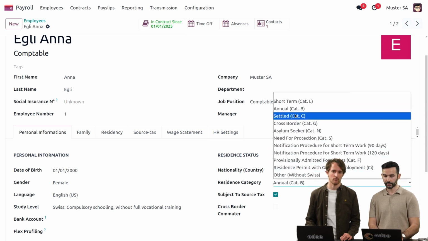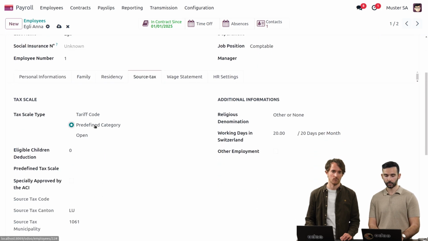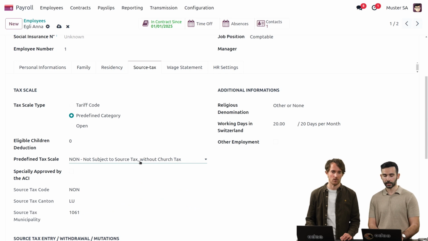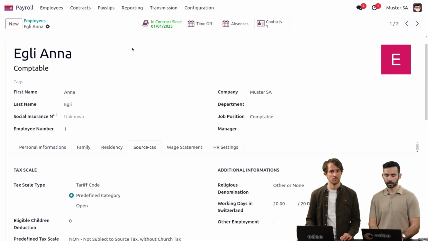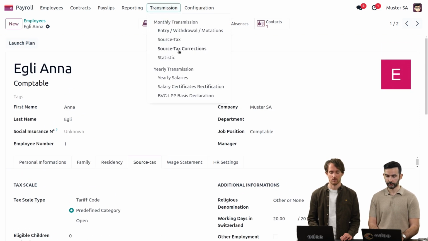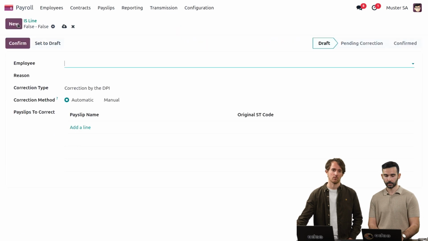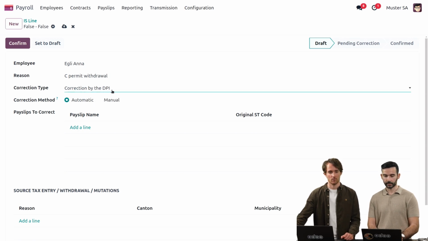Well, we first define her here. And on the source tax page, we will do a correction. We assign her the code not subject to source tax. We validate it, and we will create a source tax correction. So this is very easy to do. You go on transmission, source tax correction, create a new one, Egli Anna, reason C permit withdrawal. This is a correction by the DPI, not a correction by us.